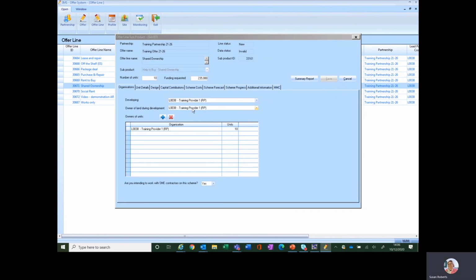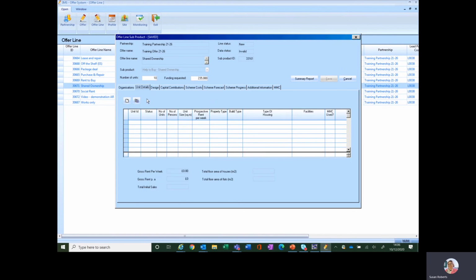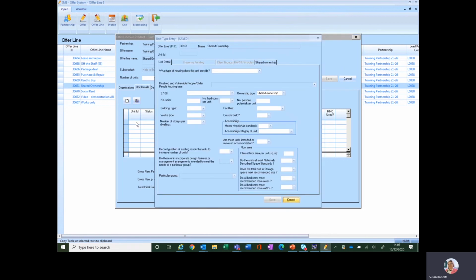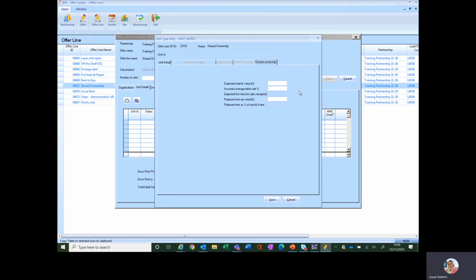Okay, so I've entered my first bit of data. I'm going to go to the units and add those unit details in. I'm going to add the first part of those myself, and when I've finished, I will restart the video and look at the shared ownership tab. I'm going to enter exactly the same data that I had previously. Okay, so I have now moved across to the shared ownership tab.